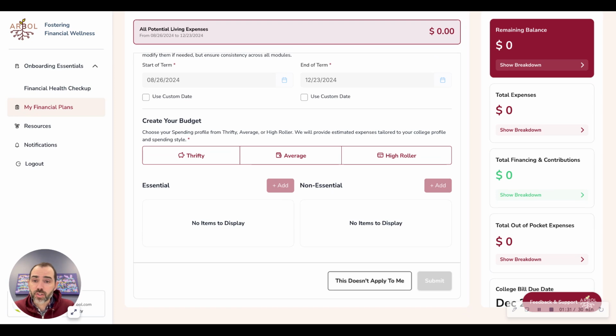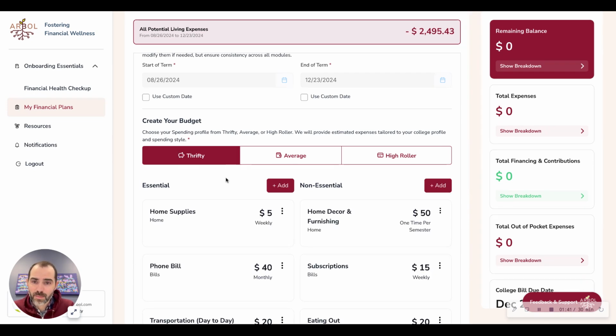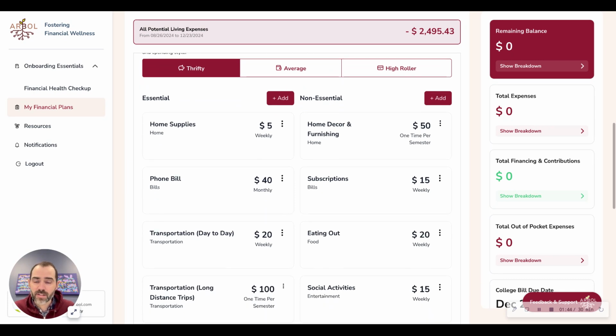And finally, you will choose a spending style. We have derived 3 spending style categories: thrifty, average, and high roller. Because I'm a college student, I intend to be a thrifty spender. And as soon as I choose that spending style, you'll see that you are given 2 categories of indirect budget components. The first, essential; the second, non-essential.